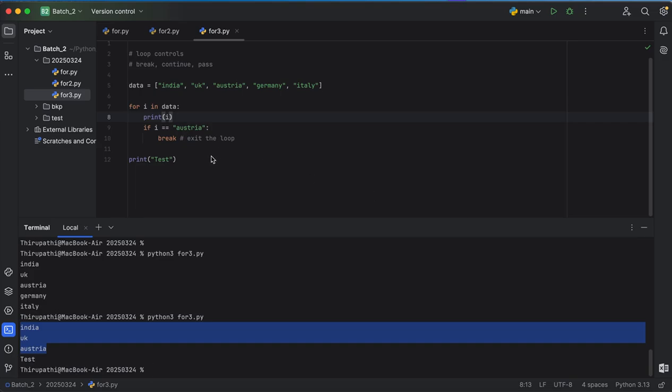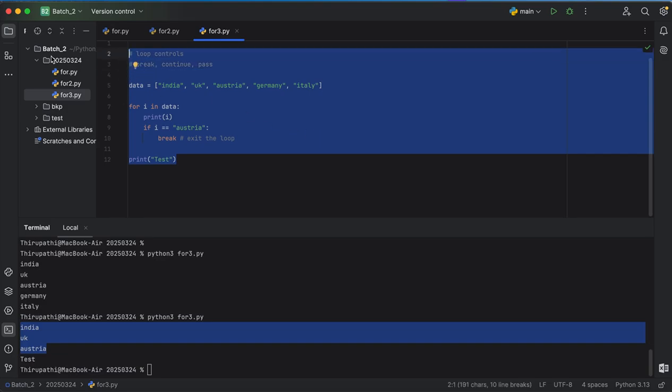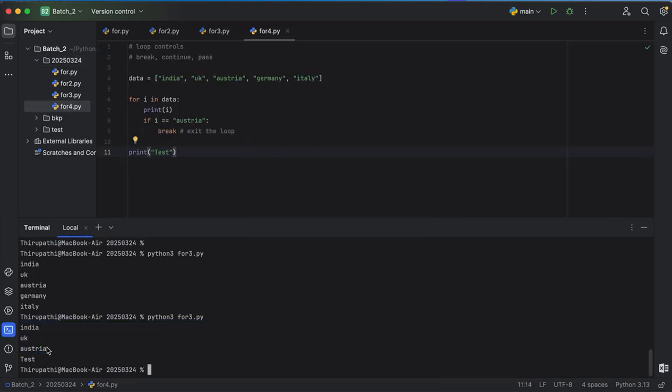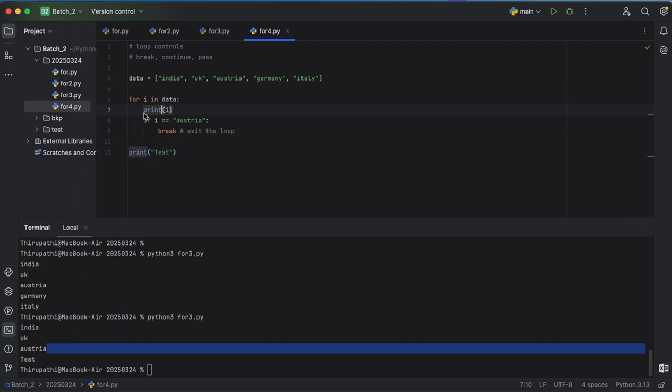Now, the answer to this: India, UK, Austria, where is it coming from? Which line? It is coming from the seventh line. Now let me keep this here within the if condition. Now what is the output we will get?